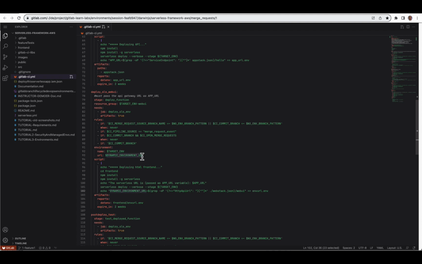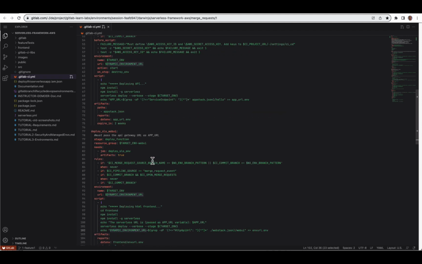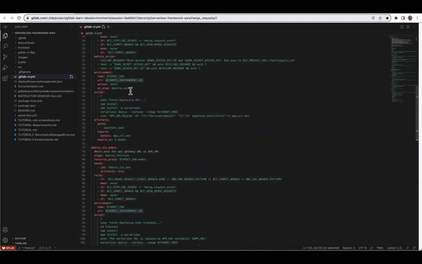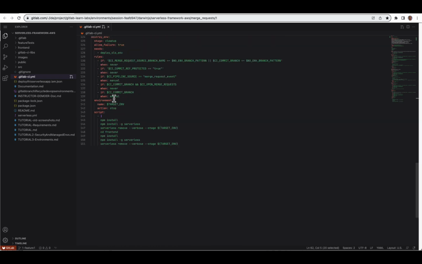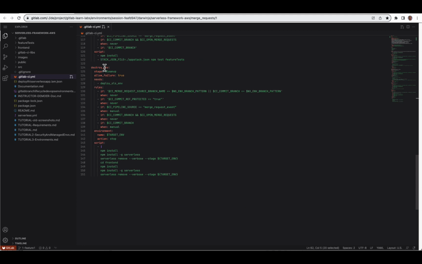which populates back into our UI. The other little trick is when it's time to destroy this, we have this on-stop destroy environment. And so that's pointing at another job in the same file, which is this destroy job. So in many cases, you'll only need two jobs in order to accomplish all of the environment support that we're talking about here.